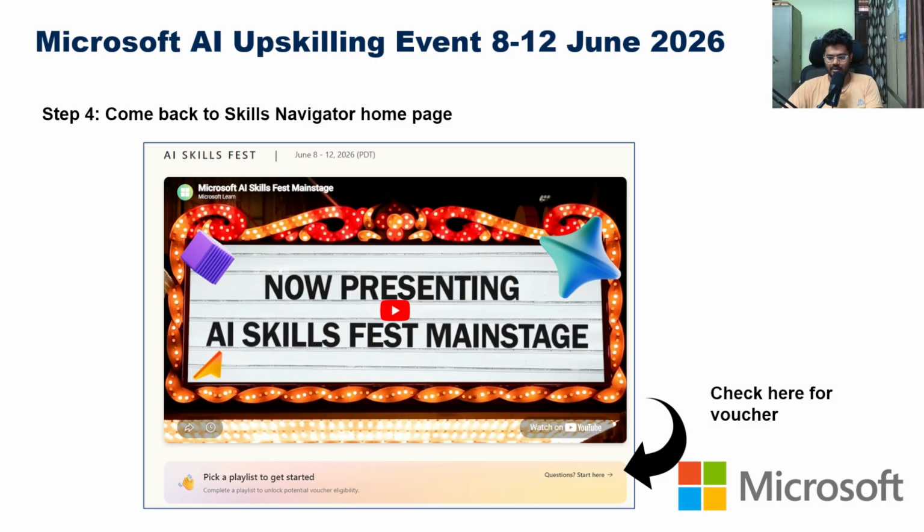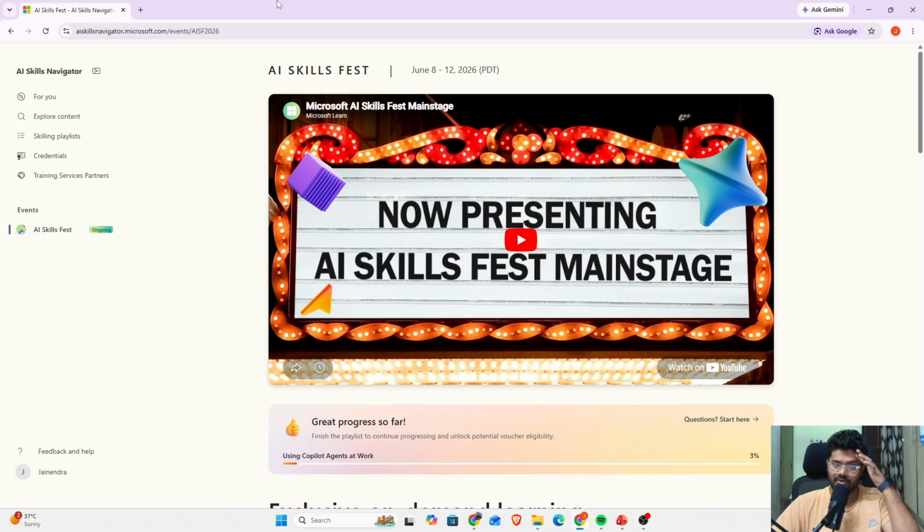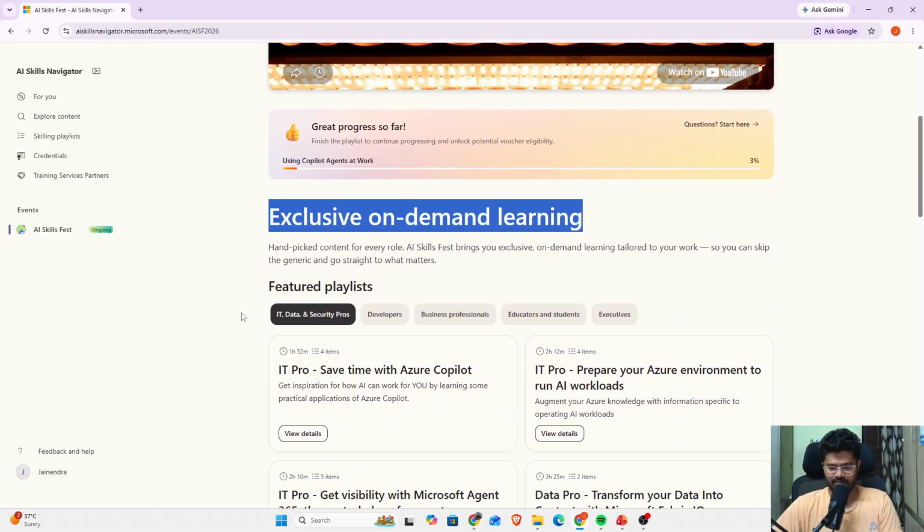Now let's jump and see this on the AI Skills Navigator page. Let me switch screen now. Yep. So I'm on the AI Skills Navigator login page. So your step 1 is obviously go to the AI Skills Fest. I'm in that one, right? Which is right now happening 8th to 12th June. Today is day 2. And here you see the exclusive on-demand learning, which I mentioned, right?